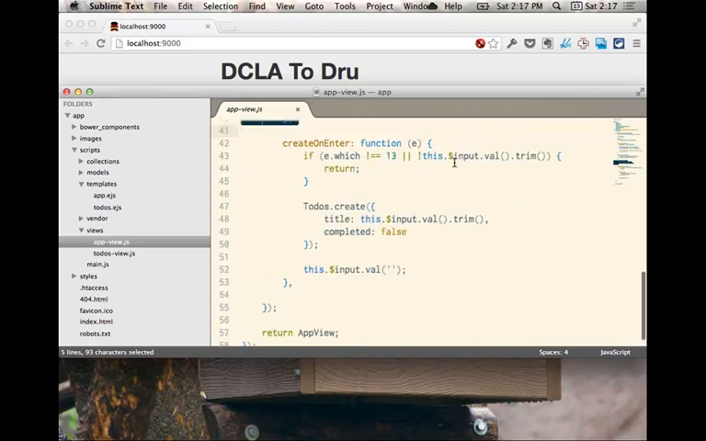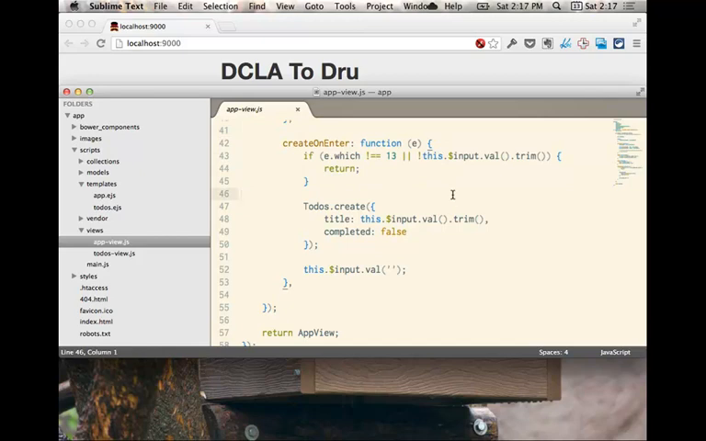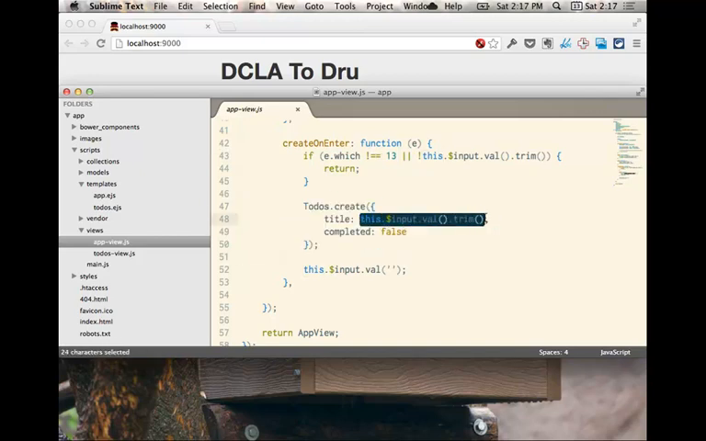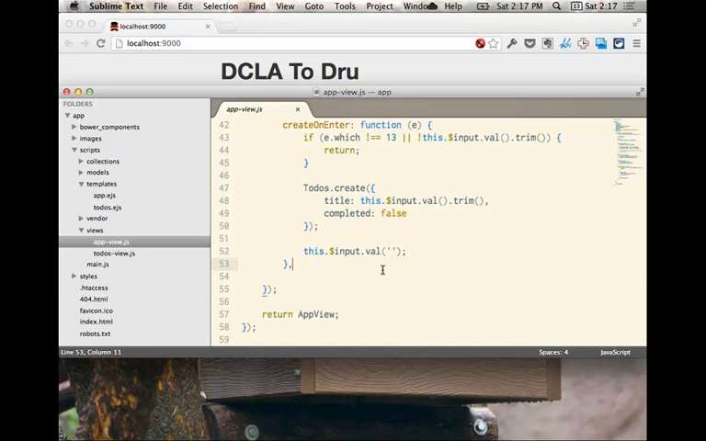and then for typing in the text box, the listener, 13 is the code for enter. So it does nothing if you haven't pressed enter or if there's no text in the box. Otherwise, it creates a new to-do with the value of the trimmed title, and sets completed on that task to false. Empties out the text, the input.